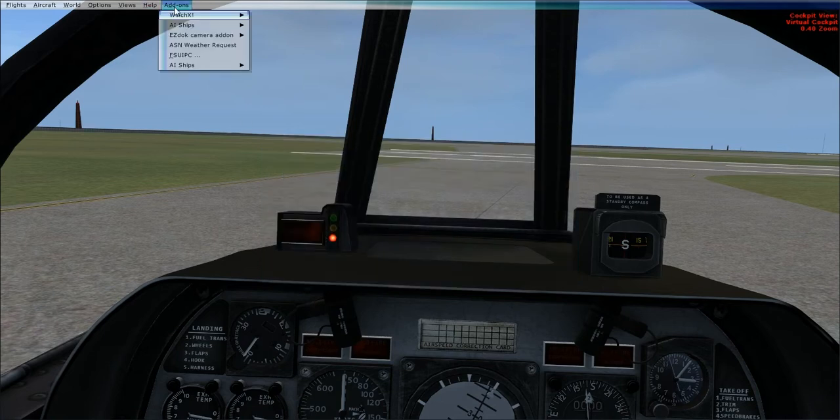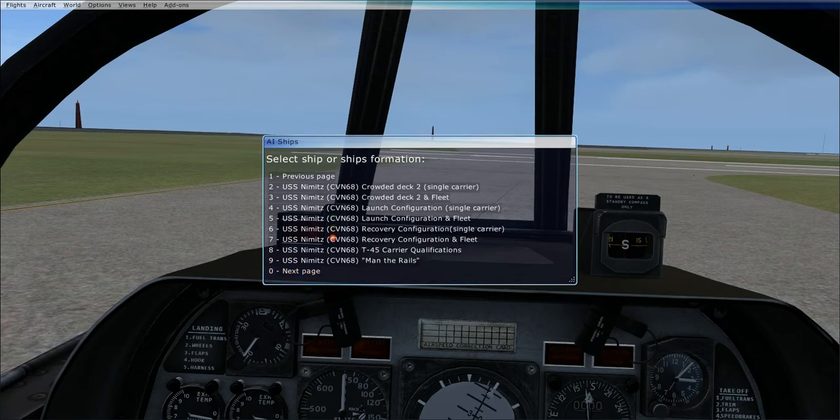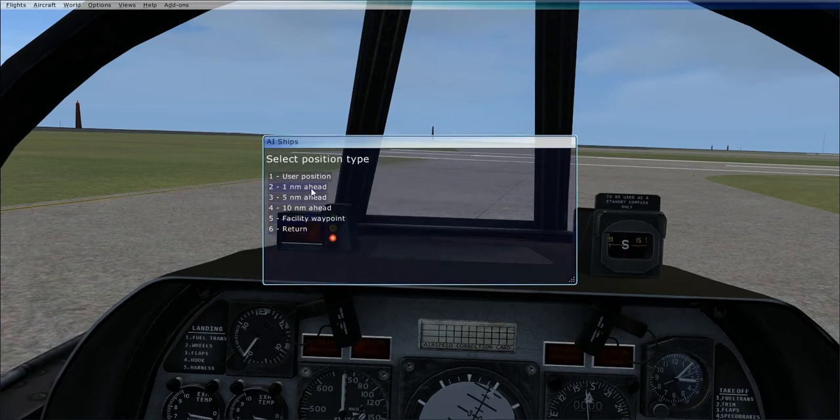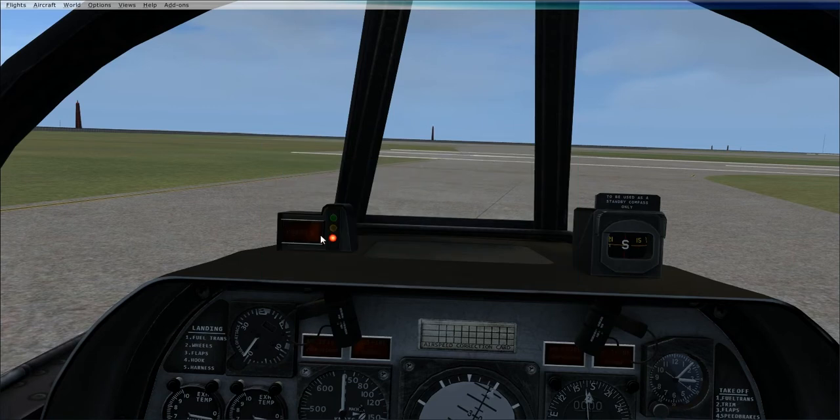Oops, lost it, so get it back. Okay. Alright, so we're going to start it, we don't want any of those. Don't want any of those. We want number 8, which is the Nimitz with the T-45 carrier qualifications. Okay, now we can put it ahead of us, whatever, but we're going to place it at that waypoint, number 5, and QE Pro, so number 6. So we've now spawned the carrier. It's stationary at that intersection.